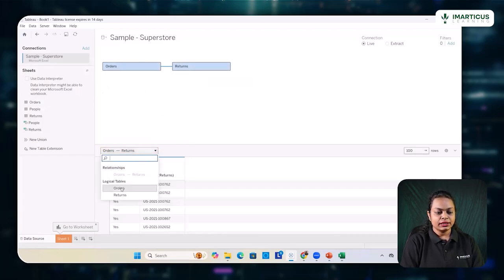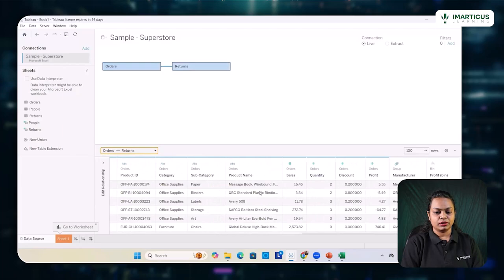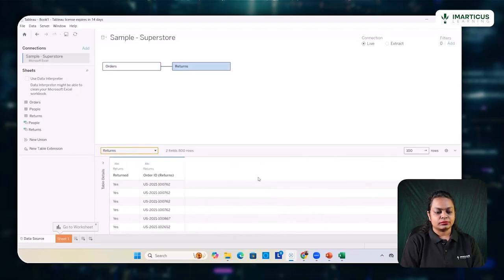And this is where you can see that there are 2 tables that are now present. I can see the orders table here. When I click on that, I get to see the details related to orders. And when I click on the returns table, I'll get to see the columns related to the returns table. So this is the returns table, where we can see the return status as yes and the order IDs of the products that were returned.